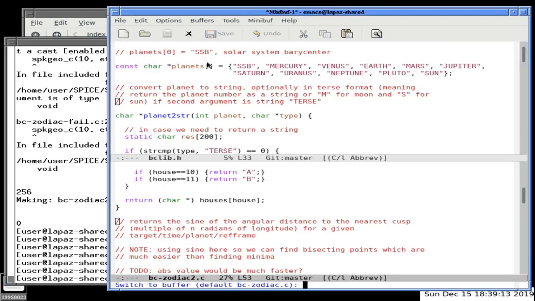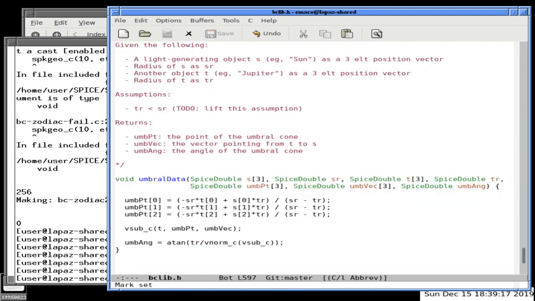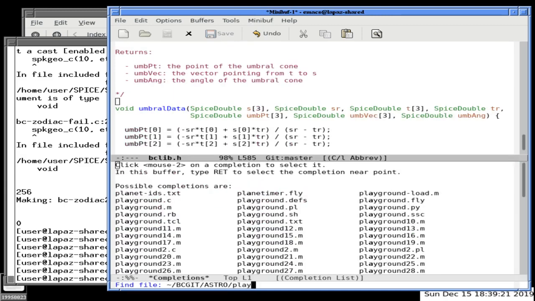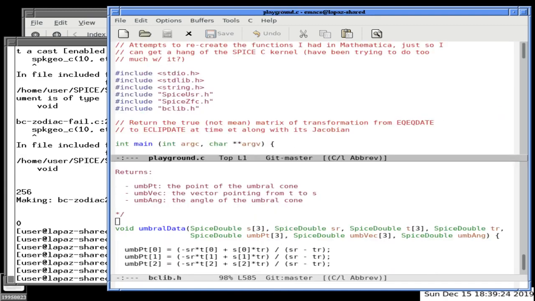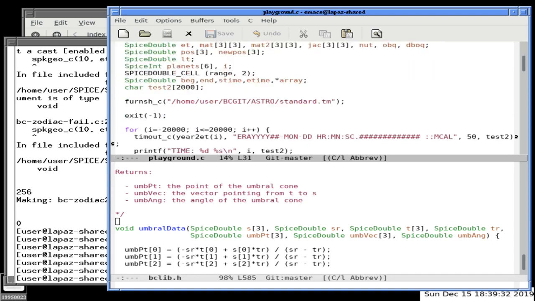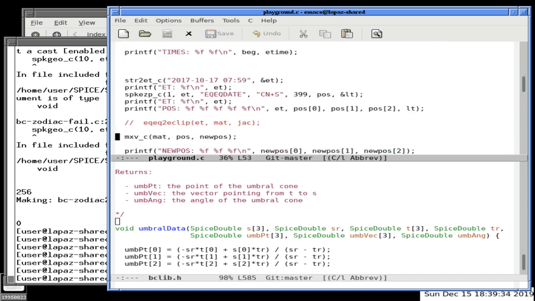I don't know what we have. We have bclib.h. Okay, so now let's see if we can pass some umbral data. So let's see if we have a playground.c, which I would be surprised if we don't. Yes. Time to just hang the CSPICE kernel, int main. And this is... I have no idea what this does. I'm sort of curious now.